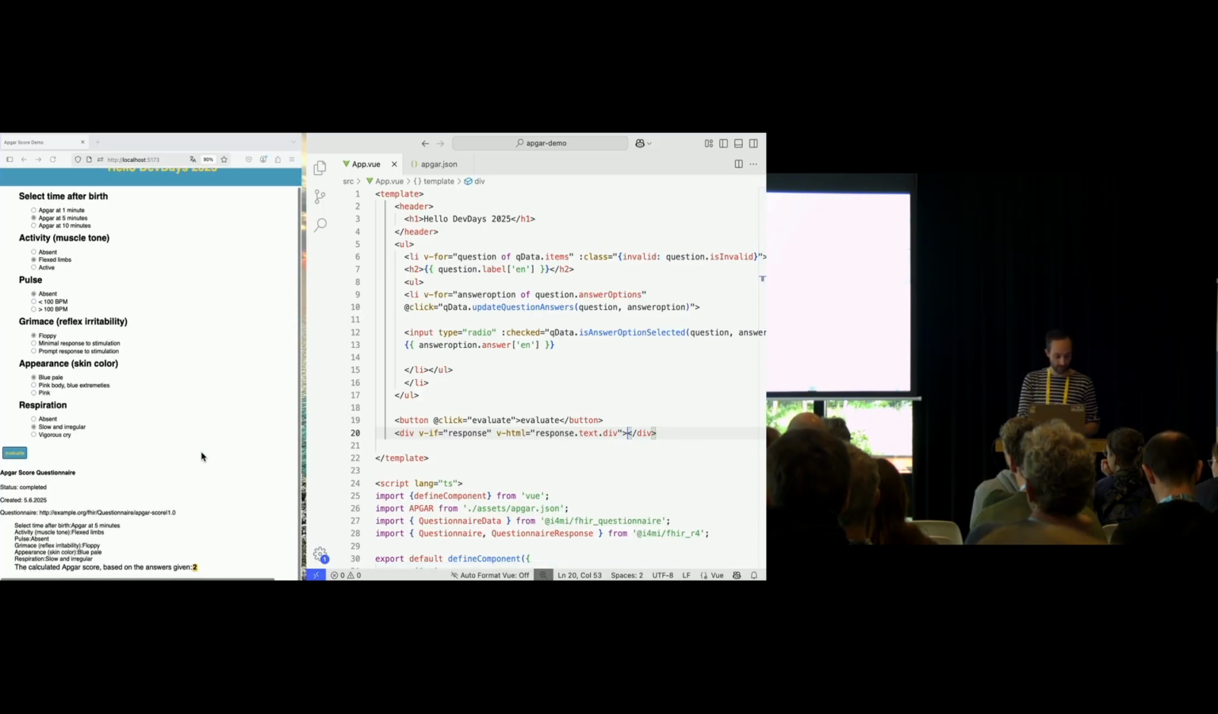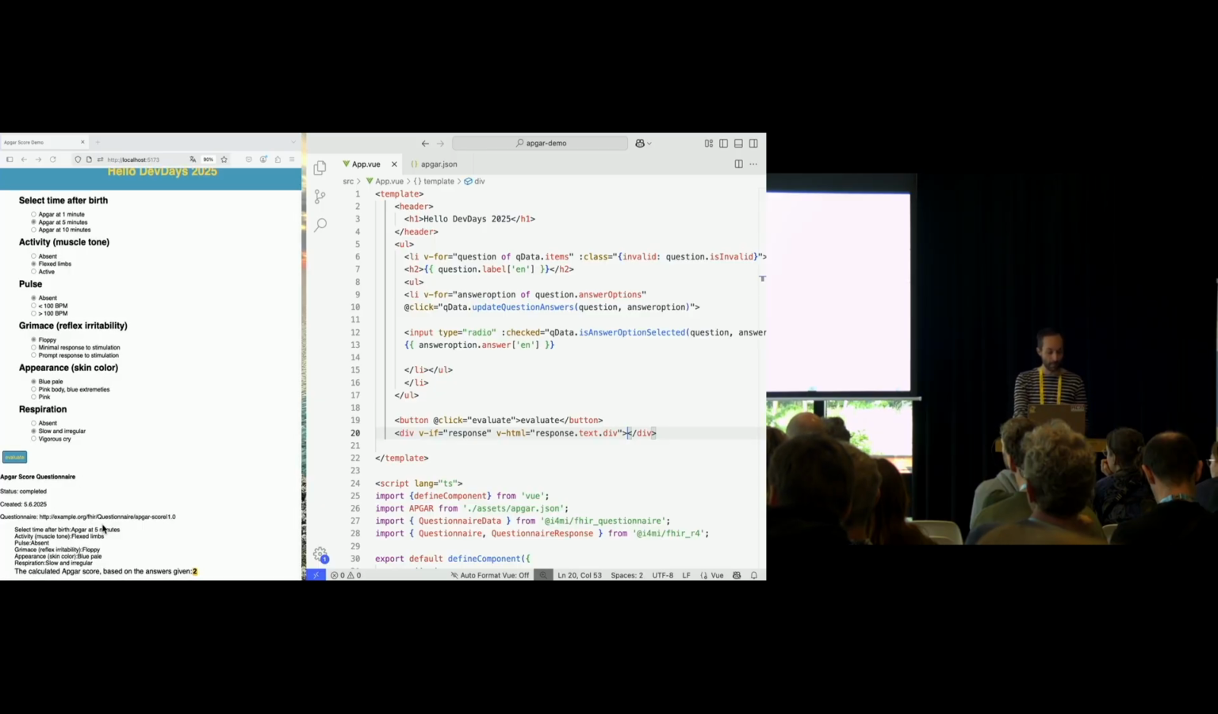So if we do this, we have a user-friendly display of the questionnaire response, and we also see the last question with the calculated score. If we update something, the answers are changed and the score is updated as well. And this is just a small peek view at what we can do. We could do a lot more if we had more time, but we don't.